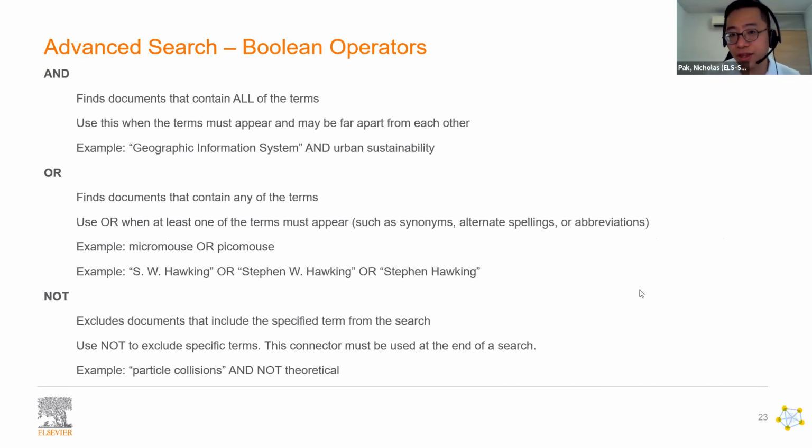So AND, OR, and NOT, right? These three key operators. The AND operator finds documents which contain all of the terms. So you can use this when the terms must appear, and sometimes they may be far apart from one another. So we are looking at geographic information system AND urban sustainability.